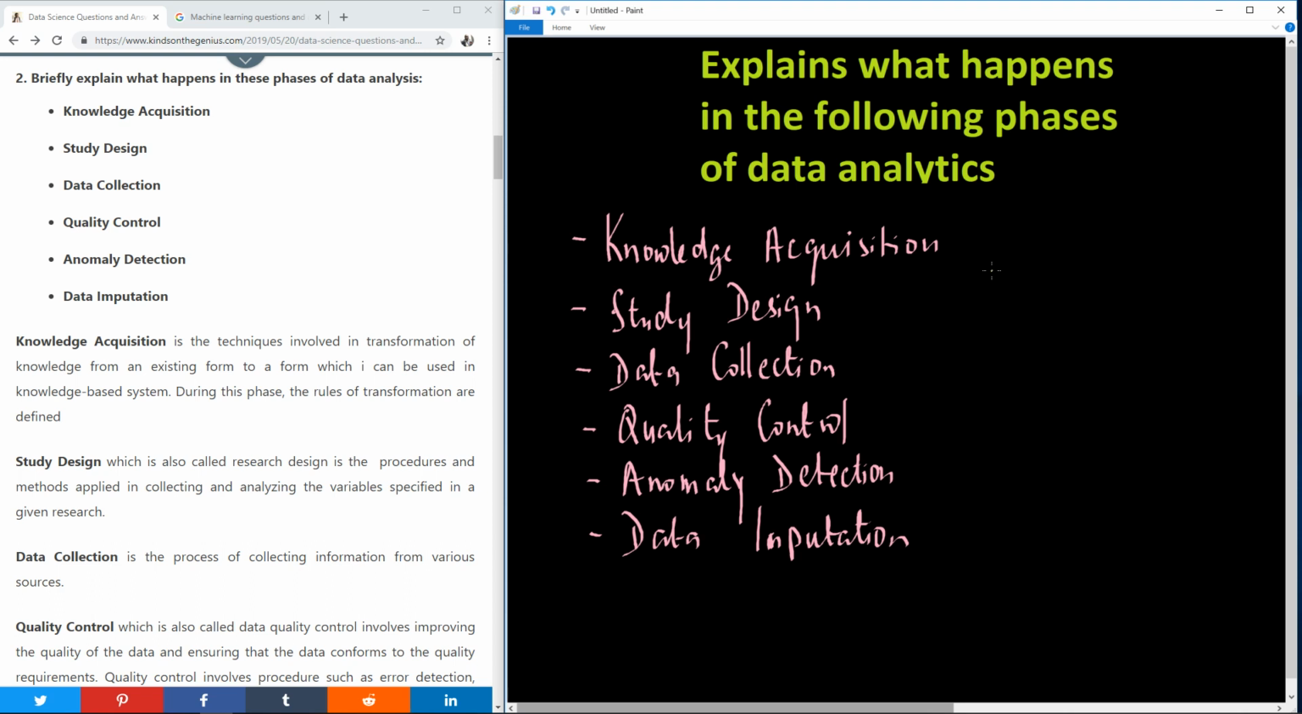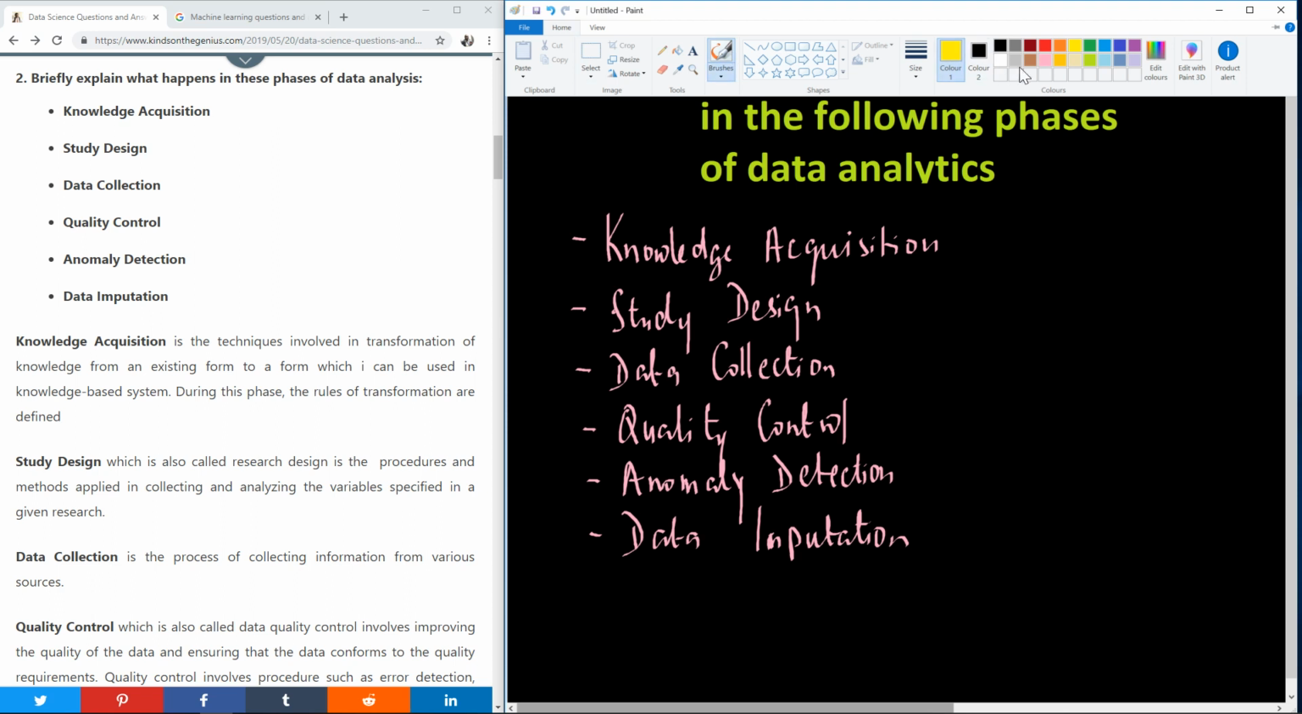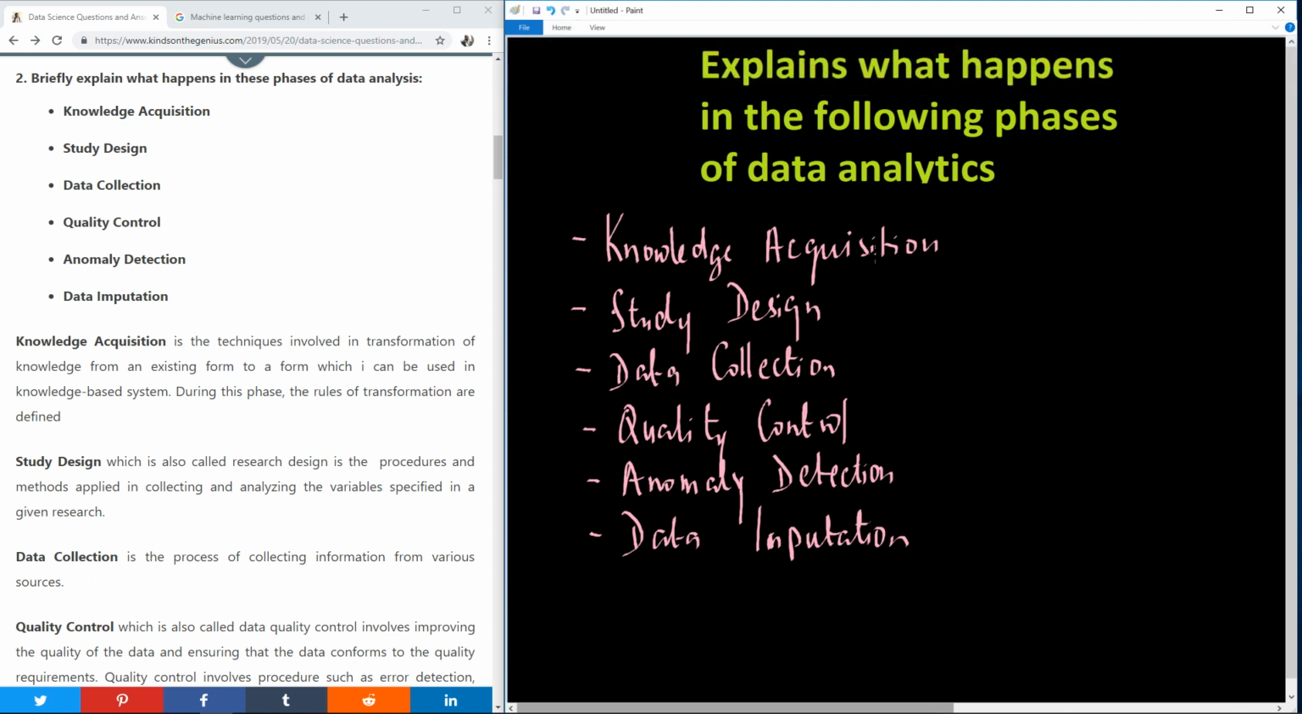So let's now look at the 6 phases of data analysis: knowledge acquisition, study design, data collection, quality control, anomaly detection, and data imputation. So let's start with the first one. What is knowledge acquisition? So basically, I've actually explained all of this on my website, so it's there for you to read, but I would like to also highlight some of the important aspects of these phases.